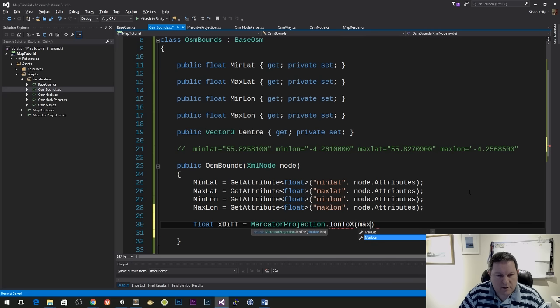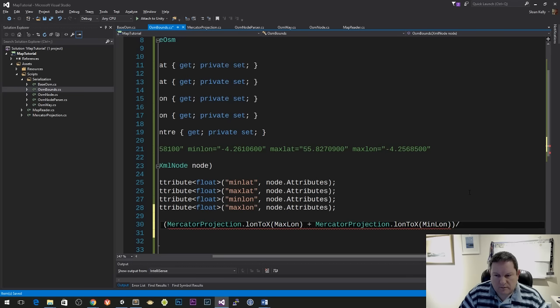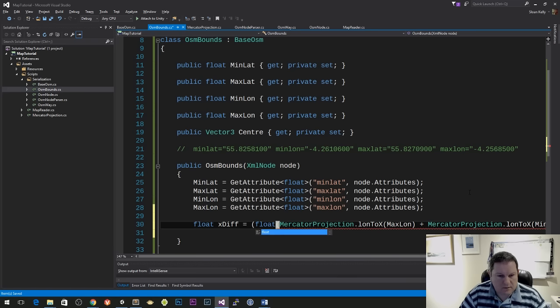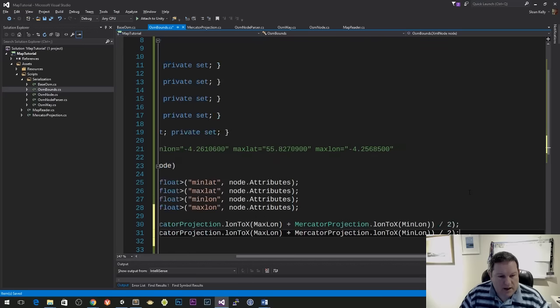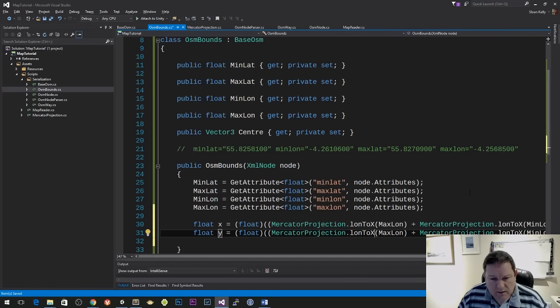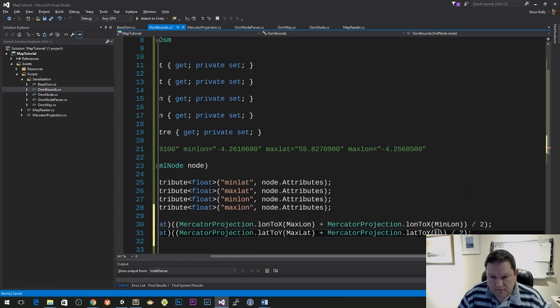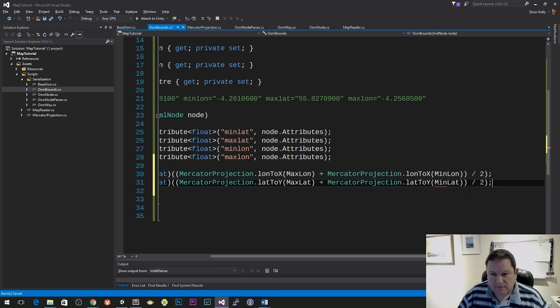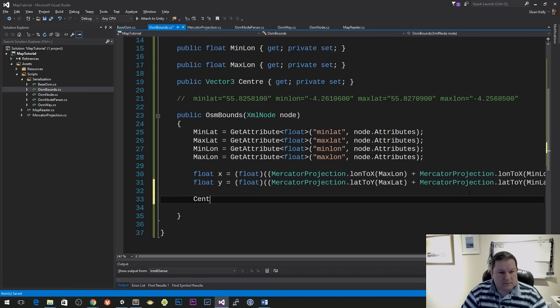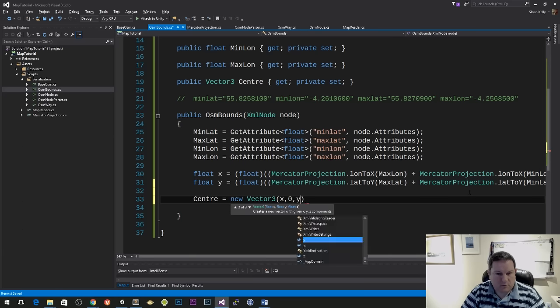Longitude 2x, max long, plus Mercator projection dot long 2x, min long, divided by 2, float. I'm going to make all of that float. That's actually our x. And then our y is going to be the same thing again, but it's going to be our lat to y. So that's going to be max lat, and that's going to be lat to y, min lat divided by 2. And so our center is going to be mu, but because our y is our height, it's going to be our x, 0, y.